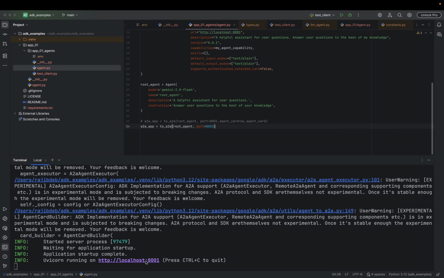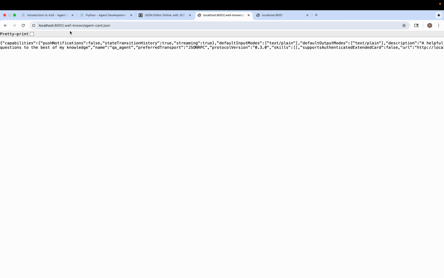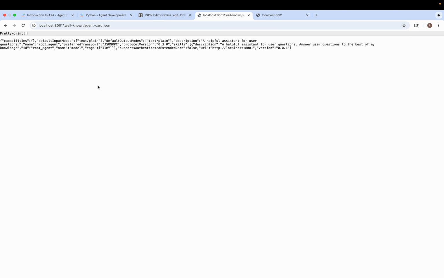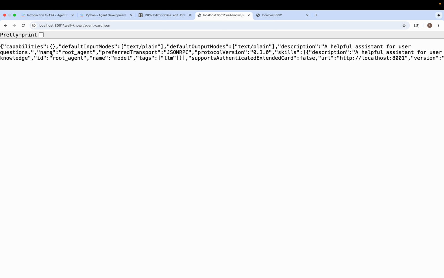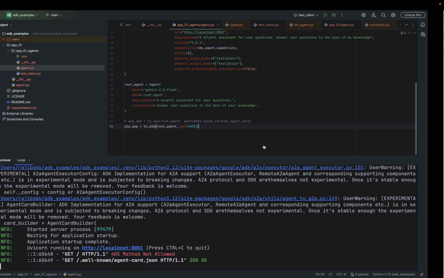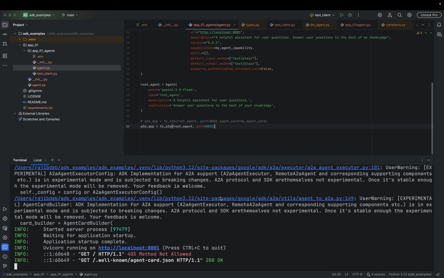If I click on this, I actually have the agent card already up here. So if you see the agent card, it has been automatically created, and it is available at localhost 8001 dot well-known agent card dot json. Since this is automatically created, I have not specified the capabilities, so capabilities are blank. In the next one, we'll see how we can specify the capabilities also. So this is how we expose it as a network client.